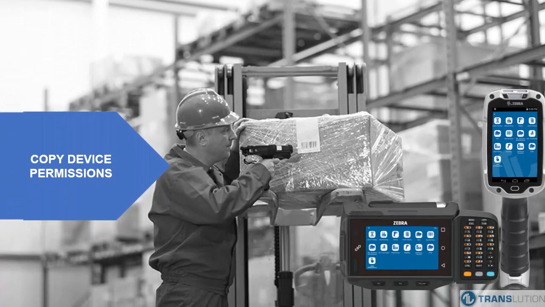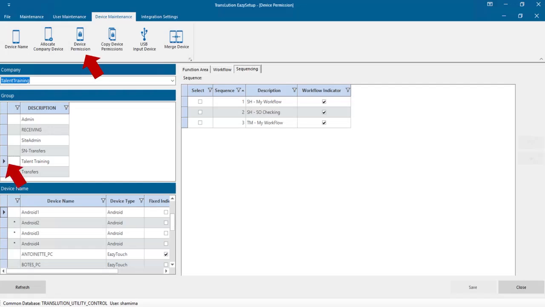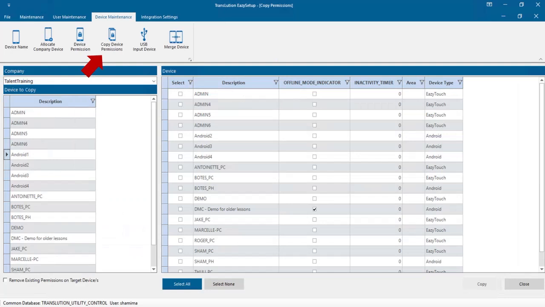We also have the option to copy device permissions. Let's take a look at how to set that up. The process works best if you define one device to have all the group permissions you require using the device permission form. You can then copy those permissions to all other devices who need the same permissions. Select Copy Device Permission from the menu.